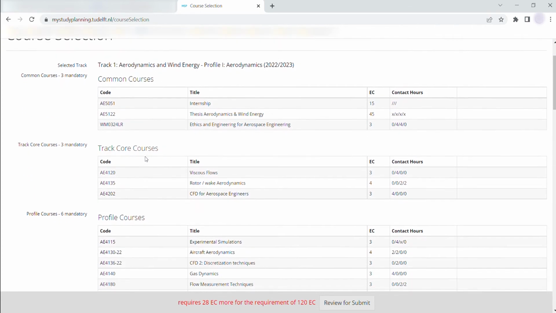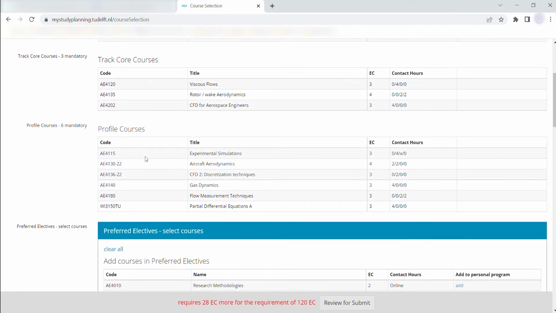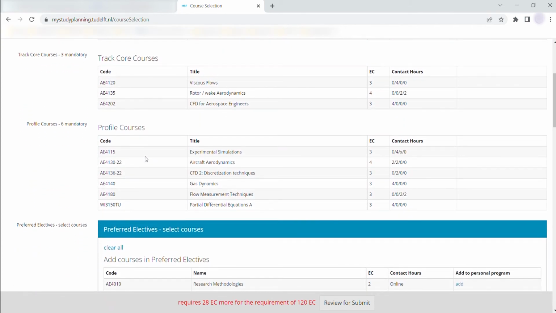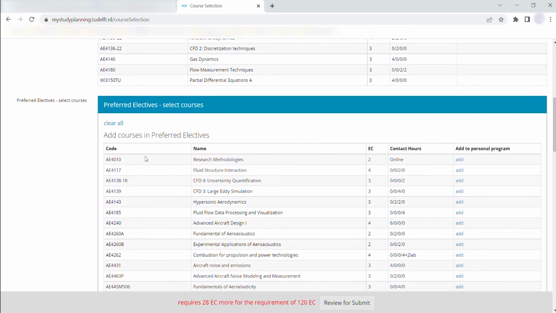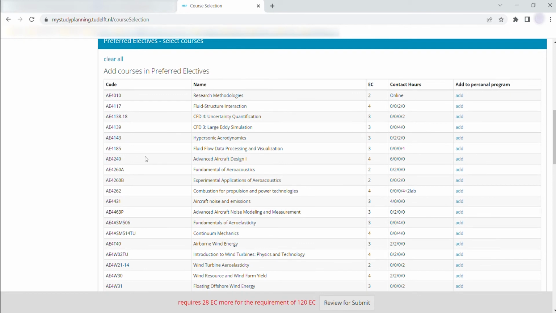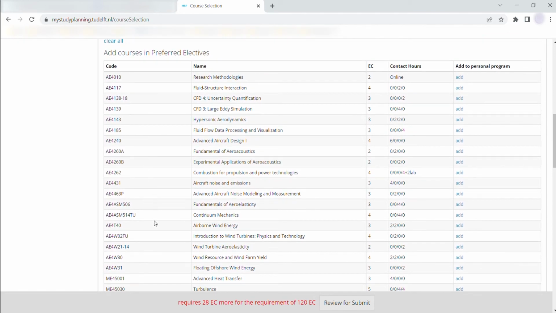Here you can find all common courses, track core courses, and profile courses that belong to your selected profile. If you scroll down, you can see a list of preferred electives. At the bottom of the page, there is a counter that says how many more ECTS you have to select in order to reach the minimum requirement of 120 ECTS.